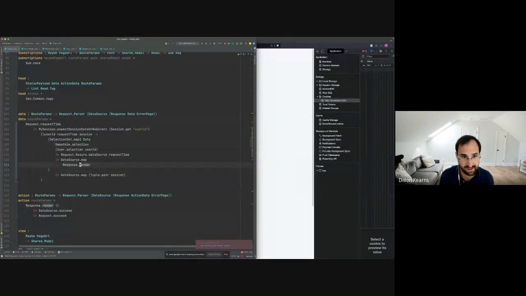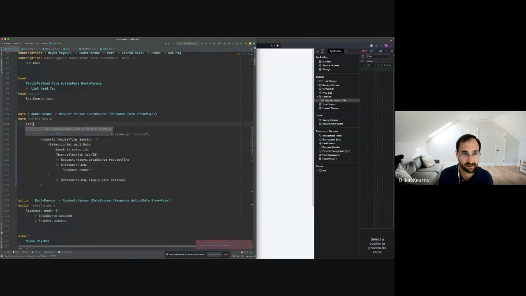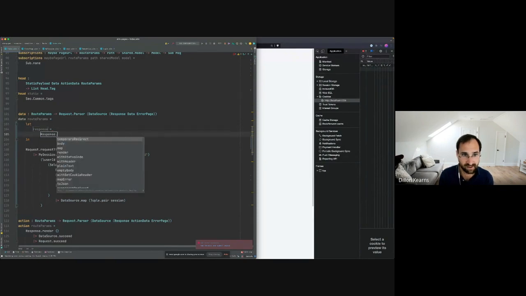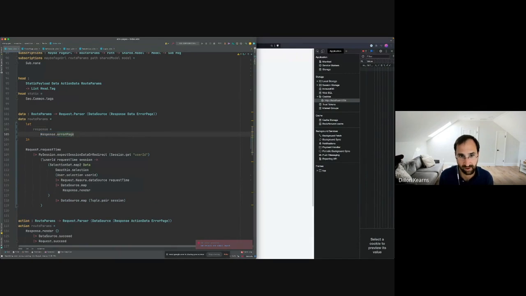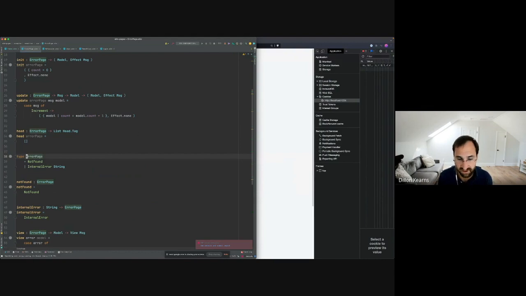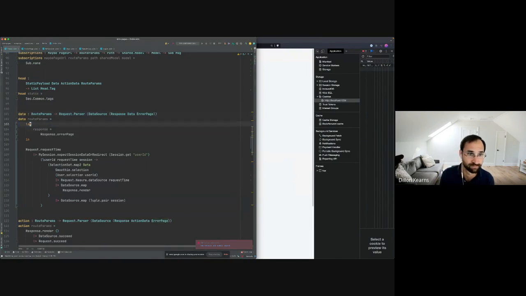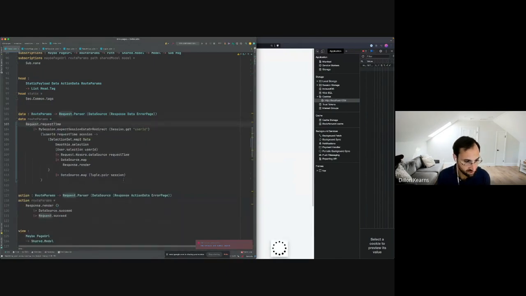So just like you can say response.render here, you can also say response dot error page, and you can give an error page response there. And that error page is just a custom type you define, so you can have whatever data you want associated with it and render those errors however you want. And you can even customize the status codes the server is going to respond with. So yeah, another great question.